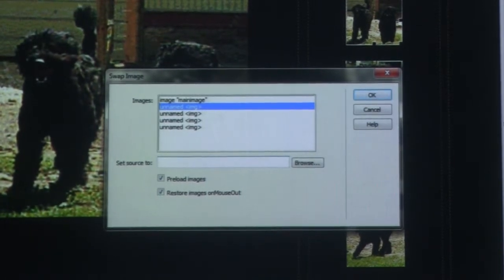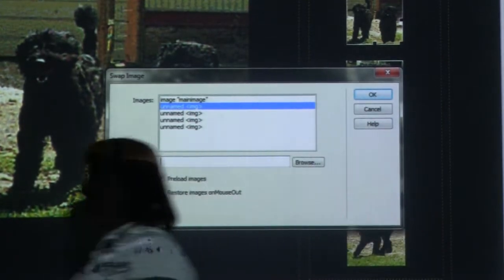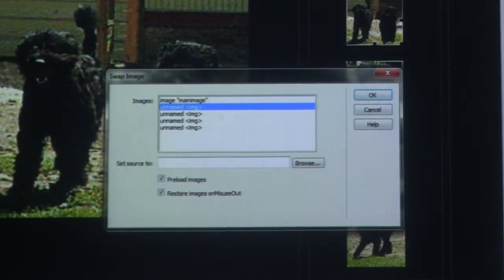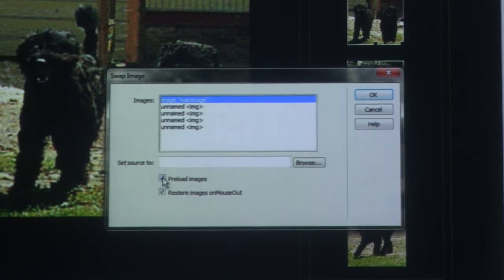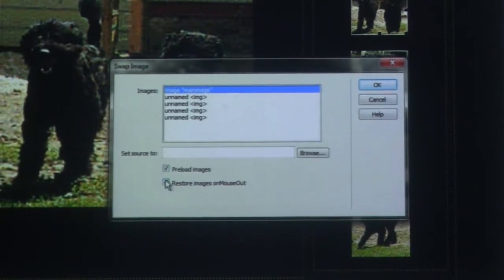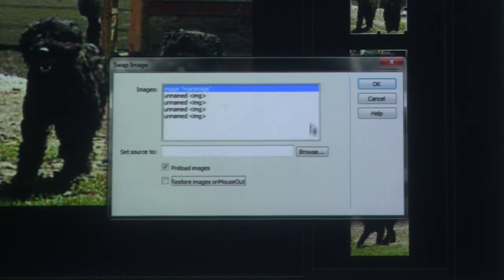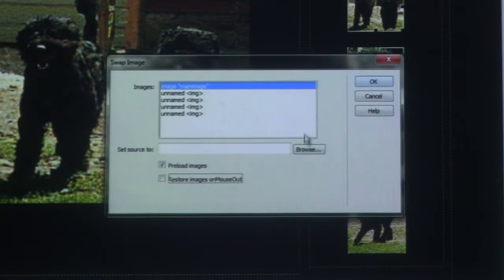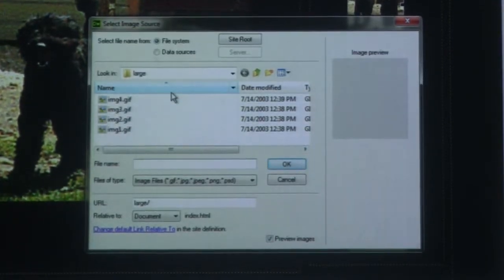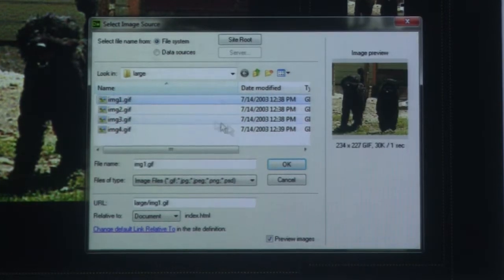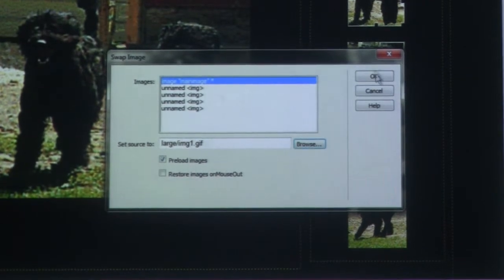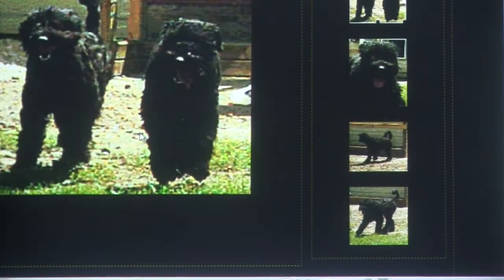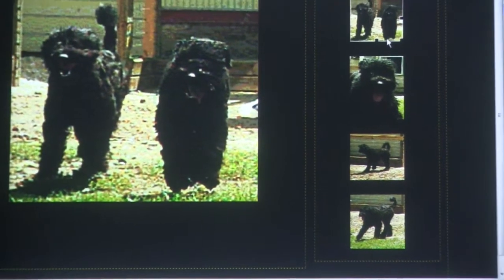Okay, so what you're going to do is you're going to select main image, because that's the image we're going to change. And that's why it had to be named. So we have image, main image. We do want to preload images. We do not want to restore images on mouse out. I'm sorry, we're going to set source to browse, and since that's image 1, I'm going to select image 1. We want it to be whatever you mouse over. The fact that it's currently there is irrelevant, because at some point it's going to change, and we want it to be able to change back.